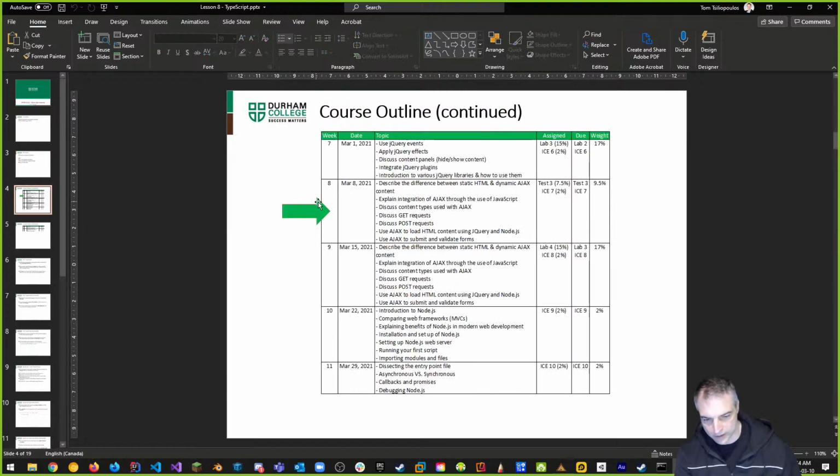So where are we? We're sitting at week 8. And again, we're a little bit ahead of the game in terms of what we've done. So Ajax is pretty much done at this point. Next week, we're going to be starting Node.js, which is about a week ahead of where we should be, according to the schedule.